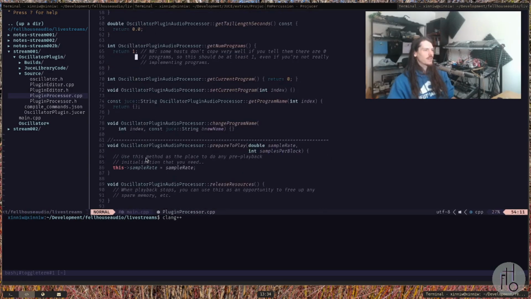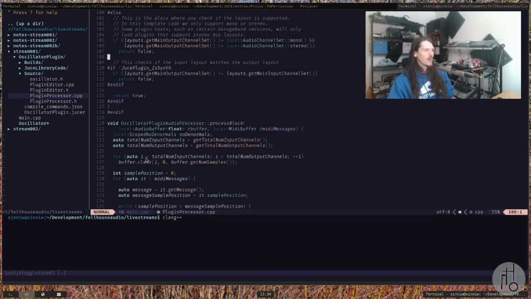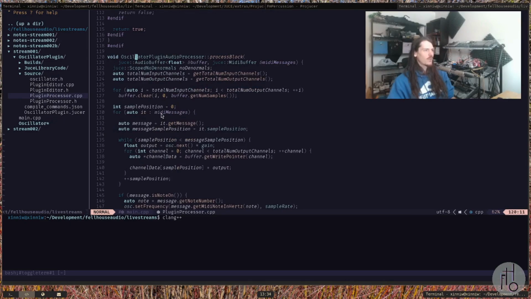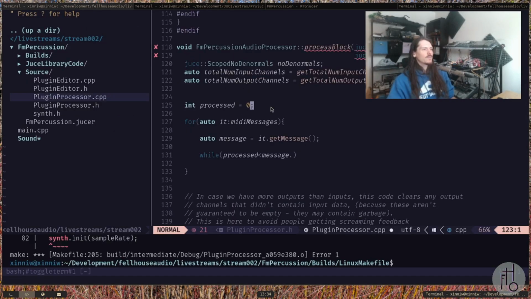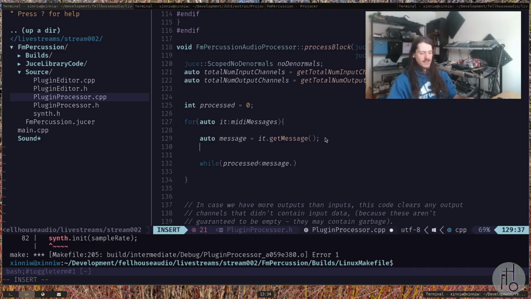So here's last week's code. We iterate through our MIDI message. We say get message. Sample position. Okay, so yeah, let's take this. We're iterating through. We get our message. Then we get when the message is in samples.